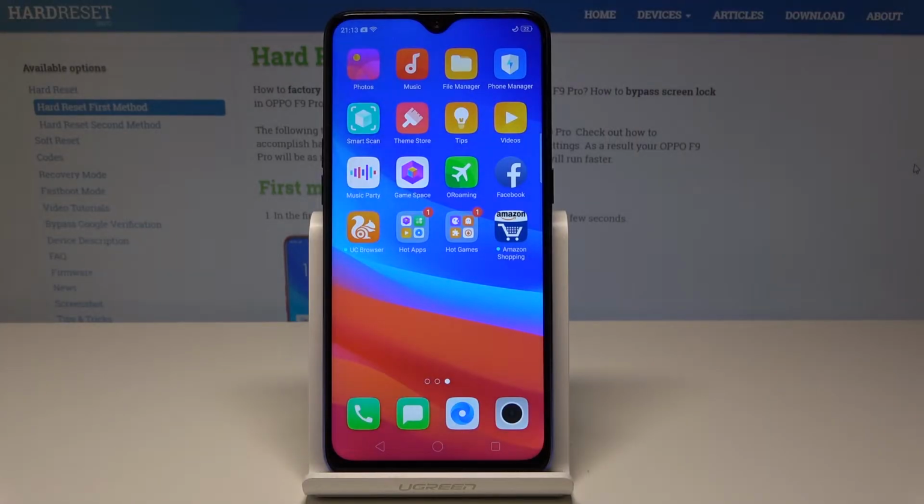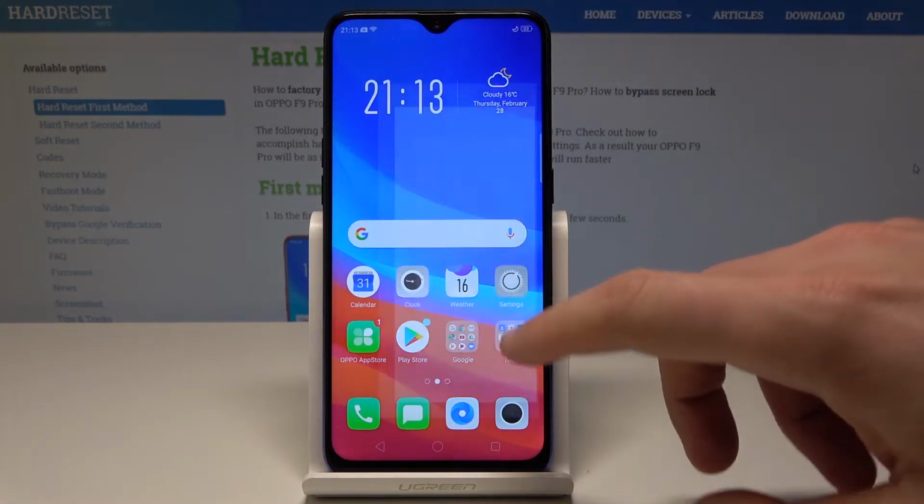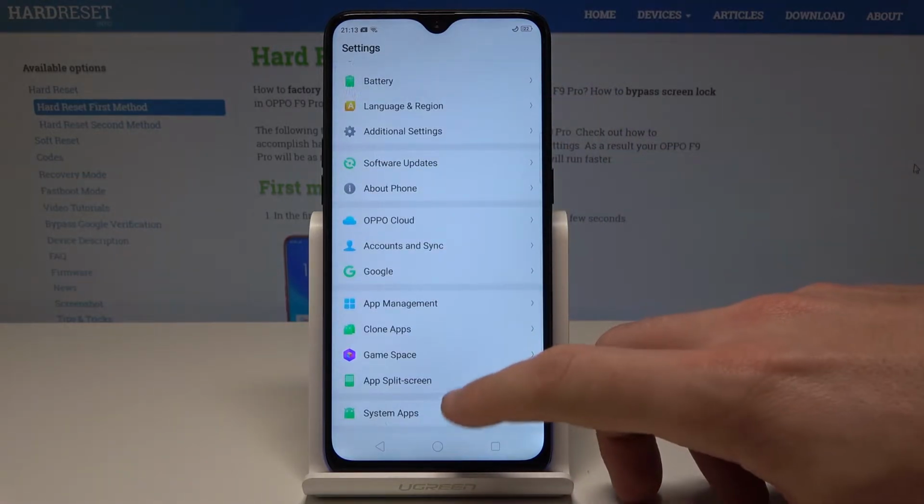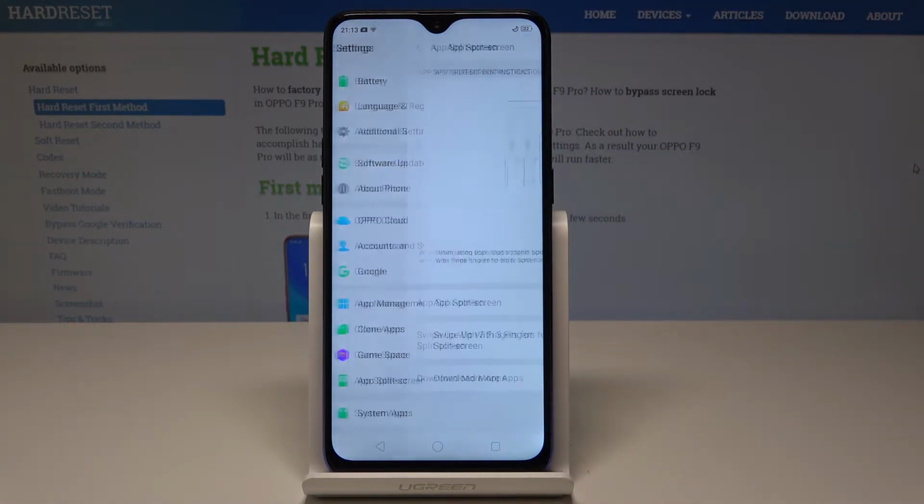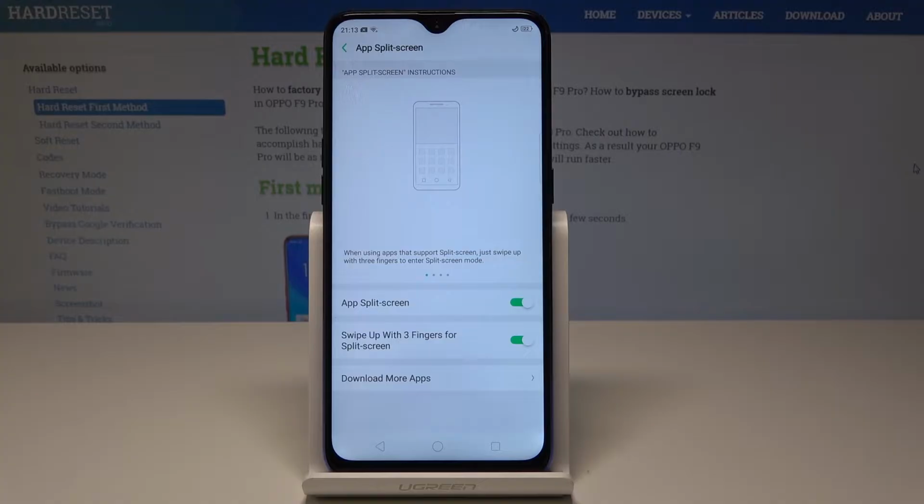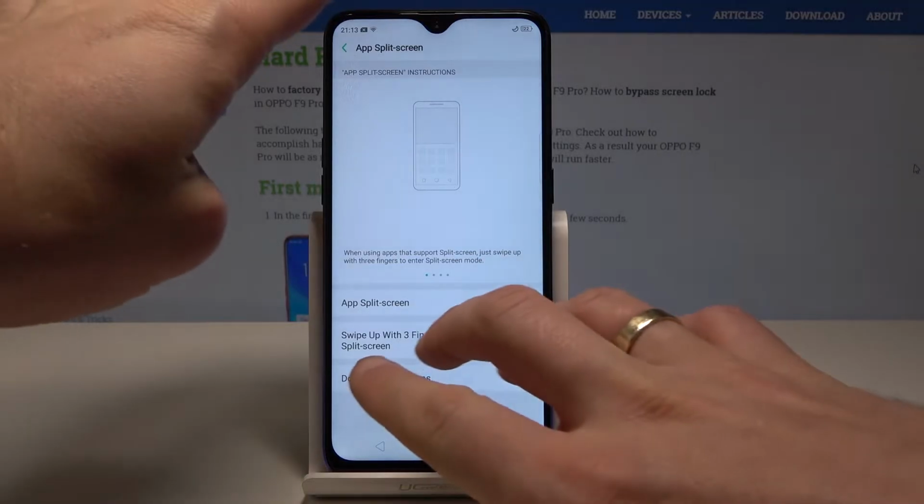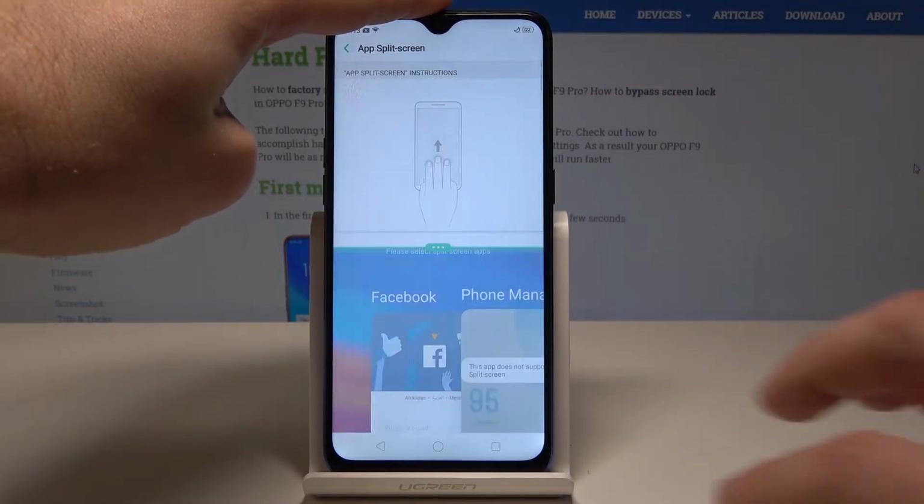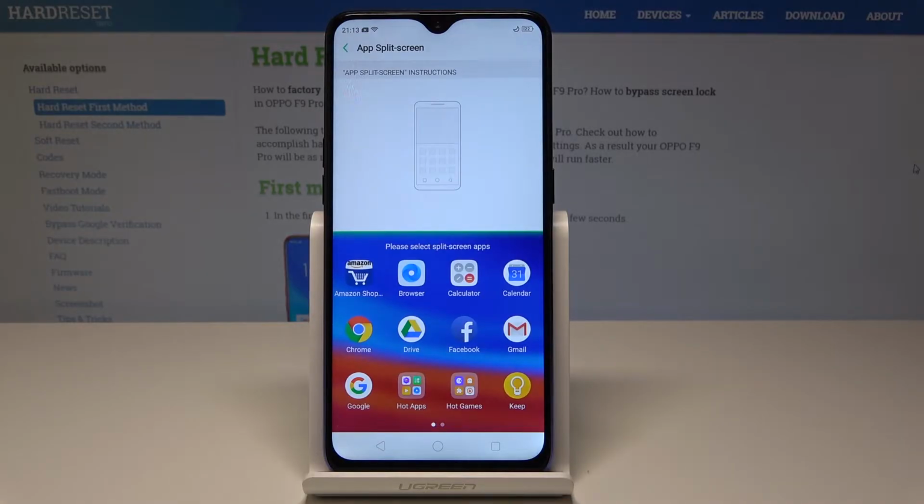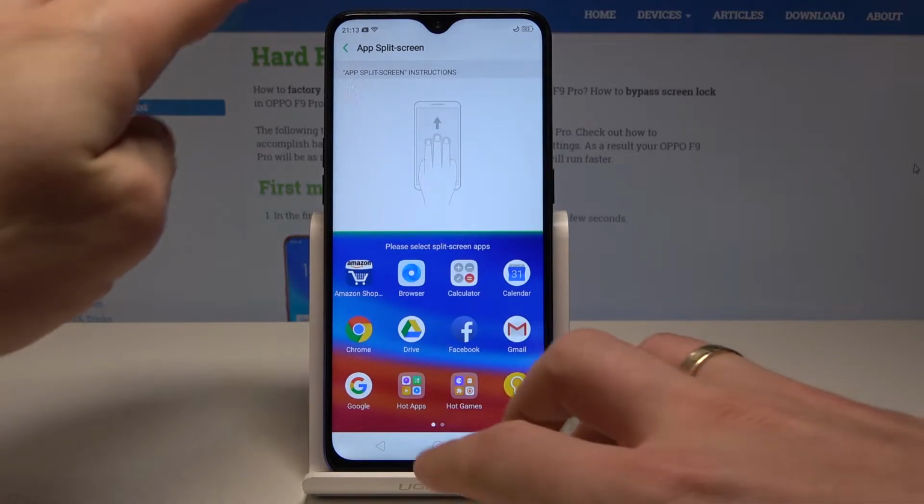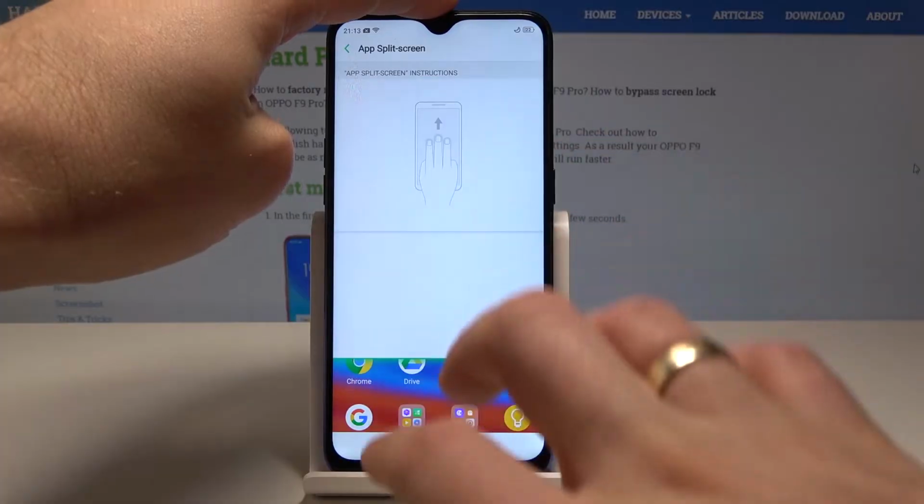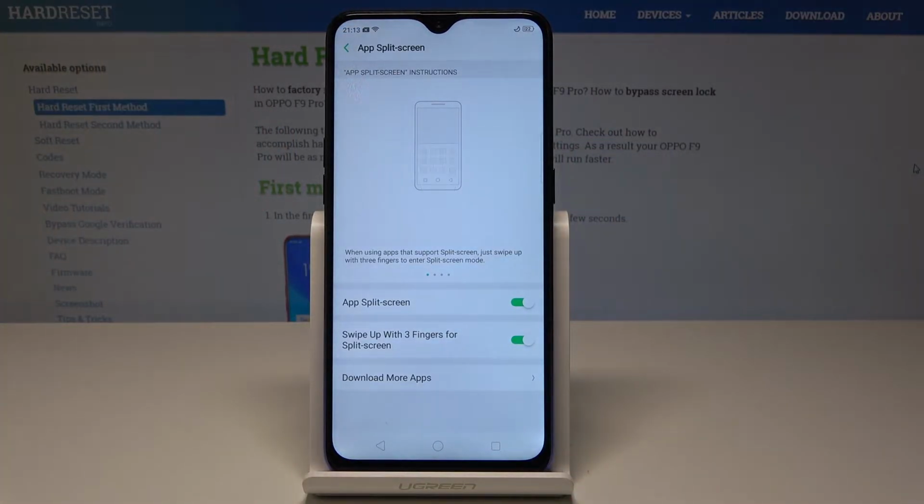Let me show you the app split. So let's open the settings and scroll down to the bottom of the list and choose here app split screen. Let's just make sure that you've got this feature enabled, and now all you need to do is just use three fingers and swipe up to split the screen. If you would like to unsplit, let's swipe up again with three fingers, and that's it.